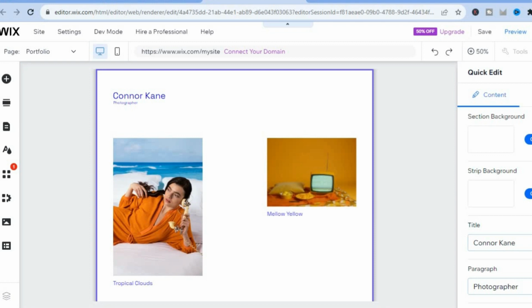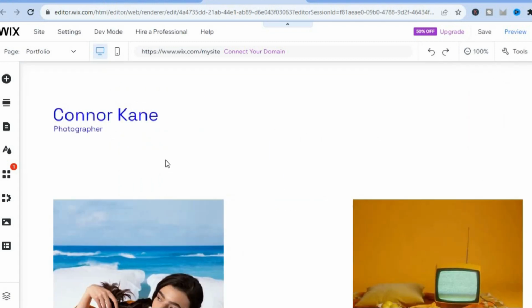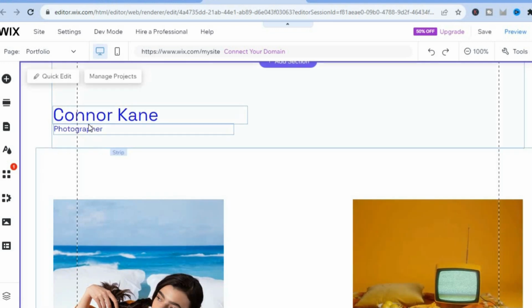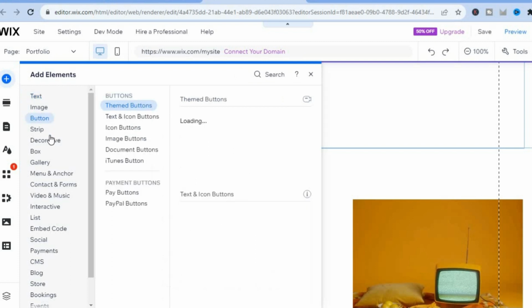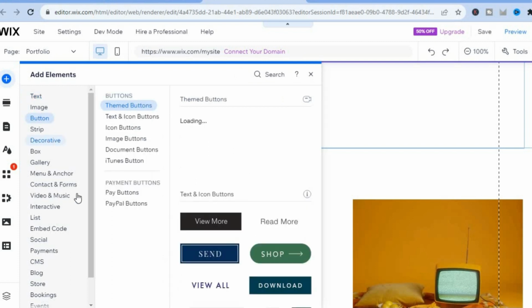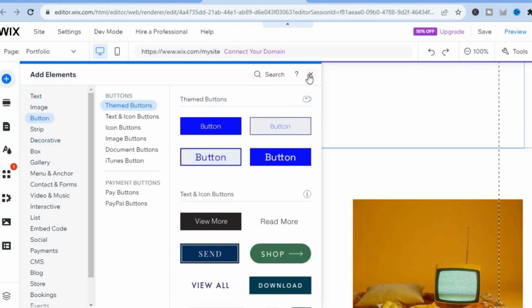And if you'd like to add something, all you'll need to do is go over to the left-hand menu option, tap on plus, then you'll see all different elements that you can add. So you can add text, images, button, strip, anything at all, video, music, you can add it to your website quite easily.